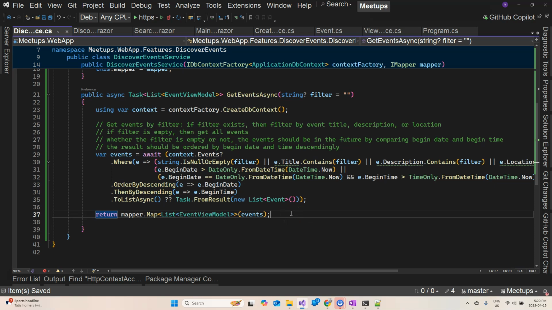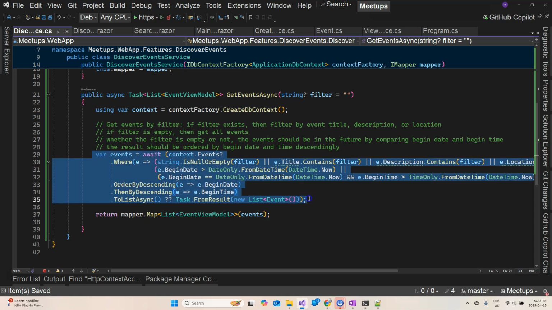We're discovering events, and this is a huge topic, but we are going to apply very basic rules here. I'm going to say that if the filter results in no events, I'm going to remove the filter. By removing the filter, we're basically retrieving all of the events that are in the future. Because of that, I will have to do this filtering all over again.